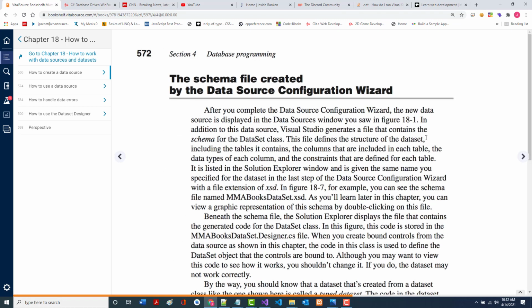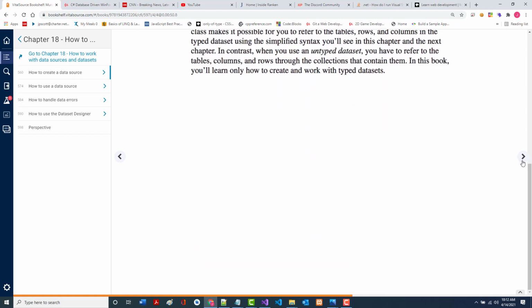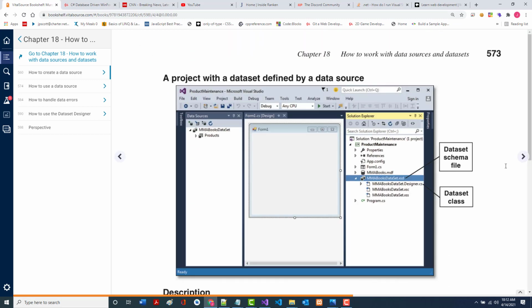So it says here, the schema that's filled in by the data connection wizard. This is what we're going to start getting to tomorrow. I'm not going to go through it, but I want to show you this. If you look on the screen, it says, wow, it created a bunch of stuff in here for us. You may or may not be able to read this, but for example, right here, it says MMA books database.xsd. XSD is an XML schema definition file. So we're going to start looking at that stuff tomorrow.